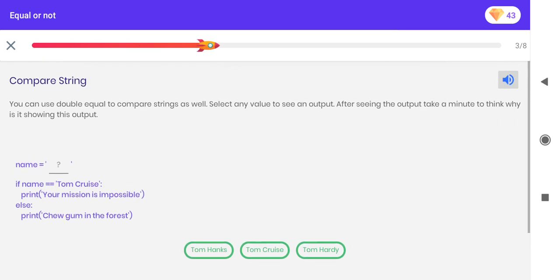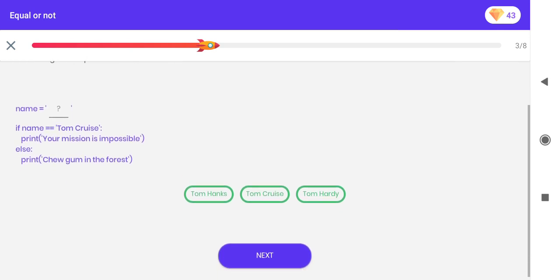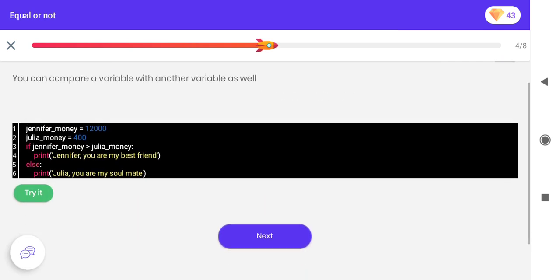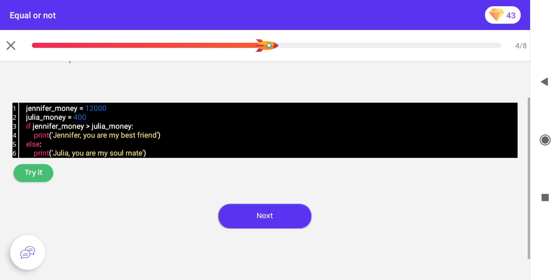You can use double equal to compare strings as well. Select any value to see an output. After seeing the output, take a minute to think, why is it showing this output? Please click on it to see the output. You can compare a variable with another variable as well.